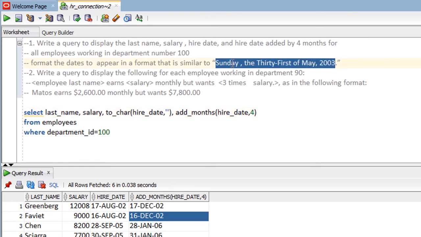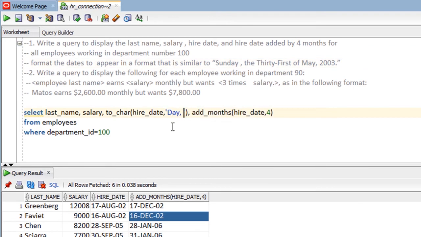So instead of DD we want Sunday, the full spelled-out day. We can put here Day, comma. Anything you want to appear as is in the date format, we can put in double quotation marks. We can put here space, space, and then 31st, this is the day spelled out. That means we can use DDSPTH. And then of, we can put double quotation and put here of.